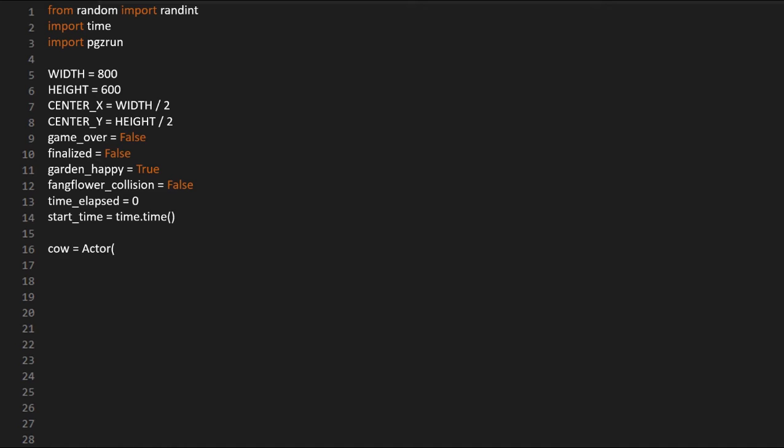Next step is to start with the only actor in the game, which is the cow. We type this code to add the cow and set its starting position. This value sets the cow's starting position on the screen.